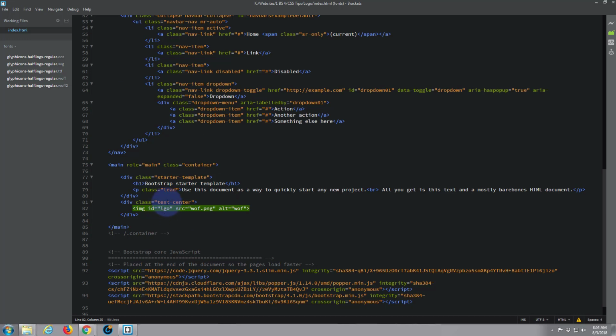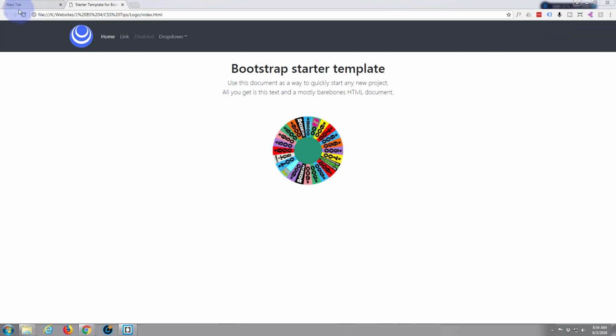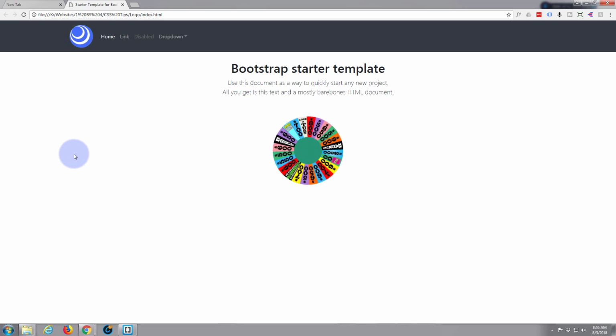Control S, back to the site. We've given it that LGO class, which is here. Let's go back to the site and refresh. There we go. You now have your Wheel of Fortune wheel spinning. And it's taking 3 seconds to go around because that's what we put in there, and it's just going to keep spinning like that. So there you have it. Like I say, I'm not sure why you'd want to use that, but this is quite useful. Little CSS trick there. I hope you've enjoyed that.